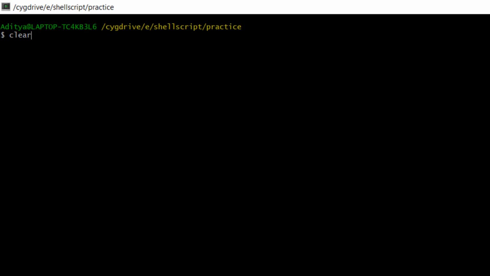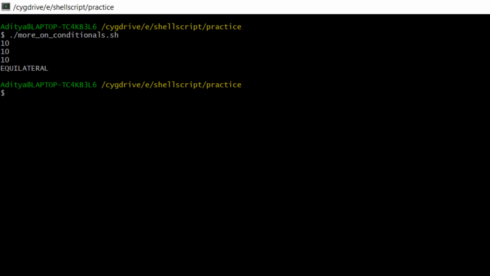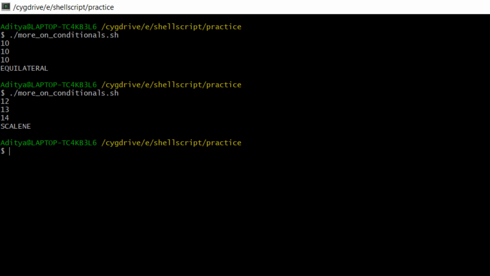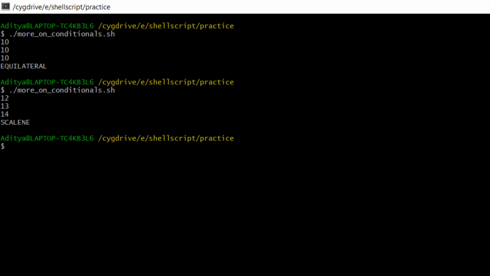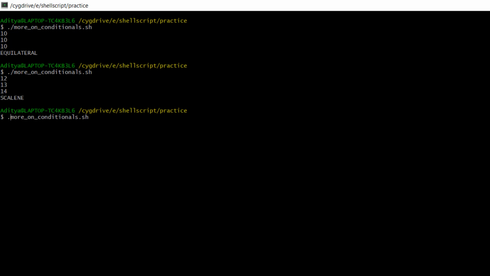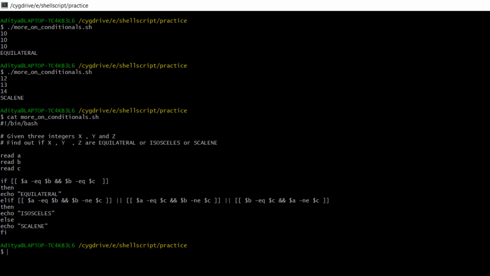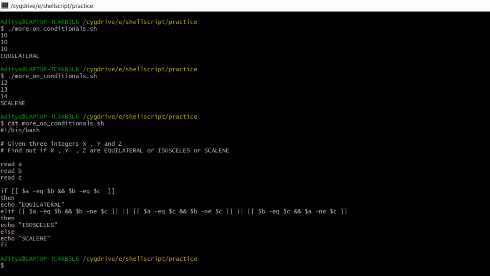Right, now let's give 10, 10 and 10: equilateral. And if I give something like 12, 13, 14: scalene triangle. So the shell script that I have written is working perfectly fine for this programming challenge.